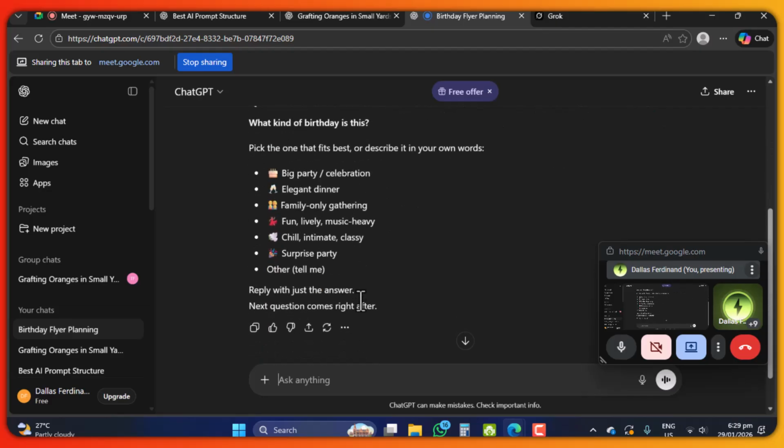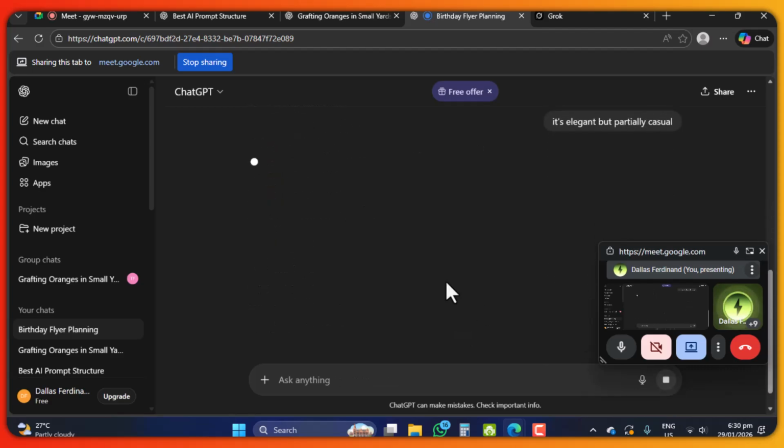It was asking me to choose what type. Pick the one that best fits, or describe it in your own words. Let's show elegant. So it's elegant but partially casual. Just because it gave us that we wanted elegant, but we know that it's going to be kind of casual as well. You don't need to literally choose exactly what's there. You could type in and give it extra context. You can talk to it like a person. So I'm gonna hit send.